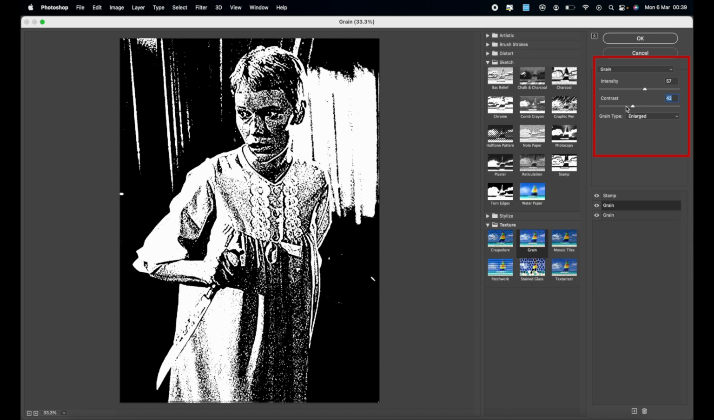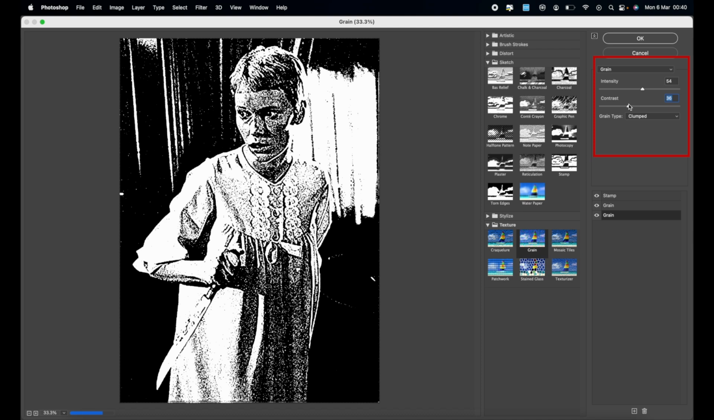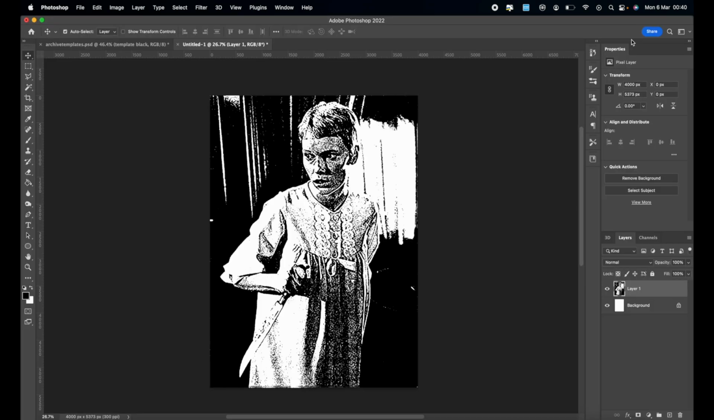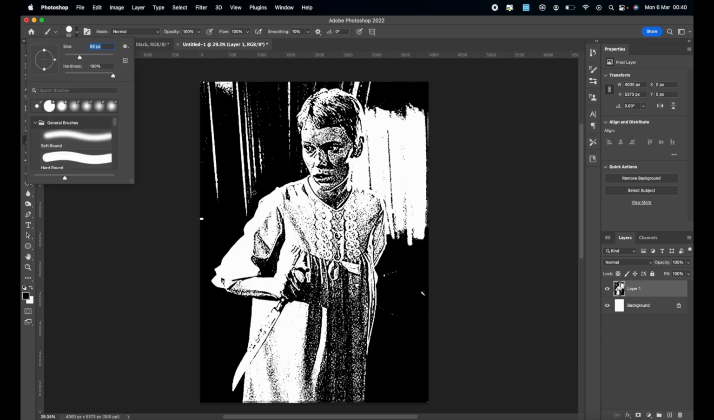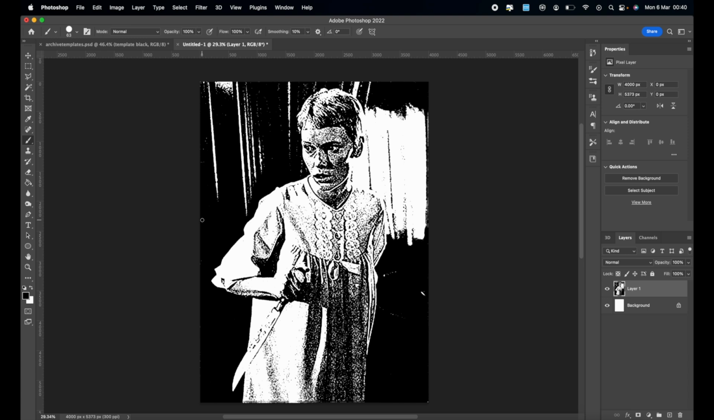I can also click on the effect layer under the grain and play around with the clumped grain now, messing around with the contrast here. Your values will not look the same. Just play around with your image. It will definitely be different than what's going on here. When you've finally got your image to where you want, press OK. At this point, I might clean up a few of the specks that made it through that I don't quite want in my image.